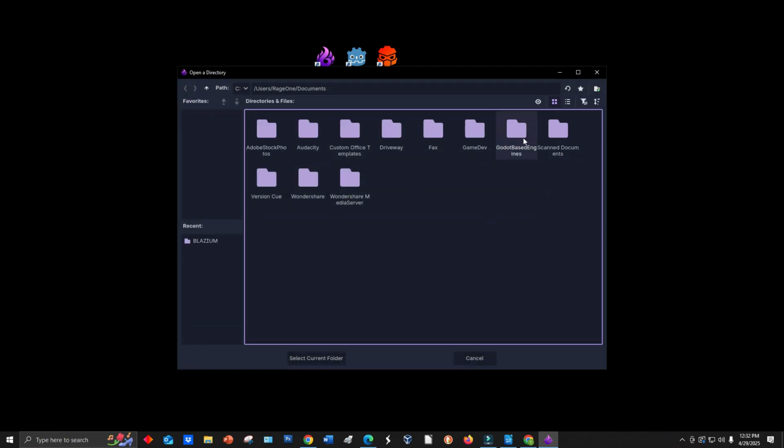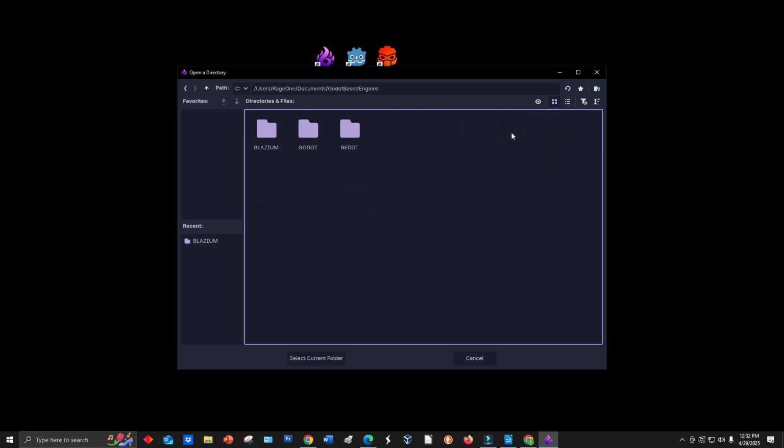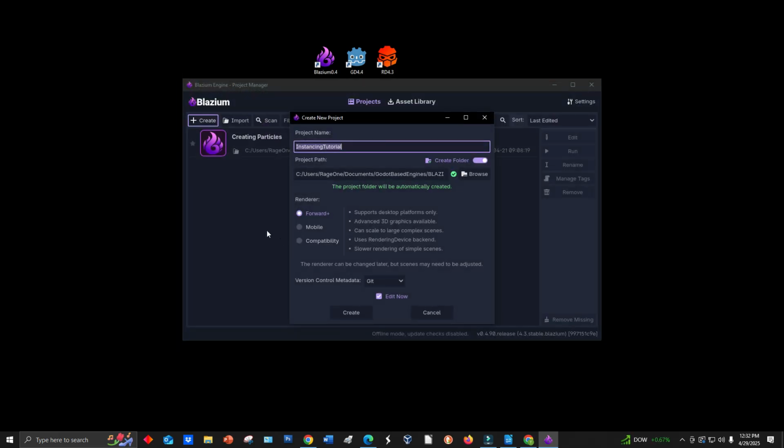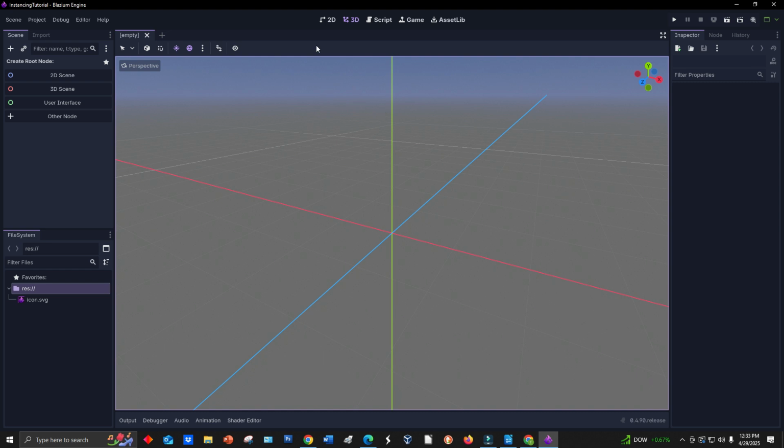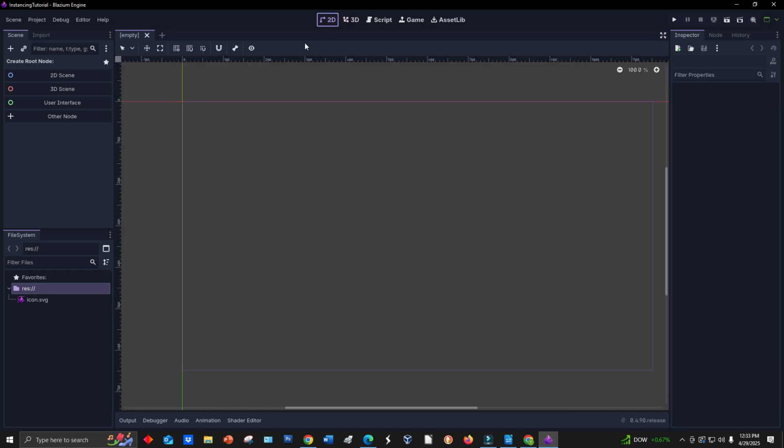Hit browse. We'll move over into my folder for Godot based engines. Here is Blazium, and click on select that folder. We're going to move this git to none and click on create. Okay, so here we are inside of Blazium. I'm going to click on 2D at the top.